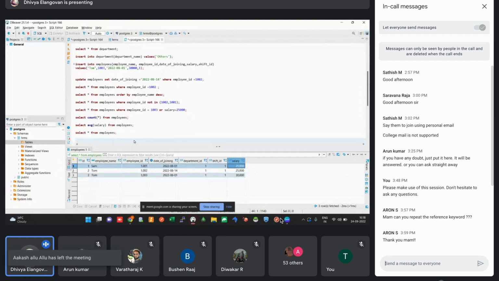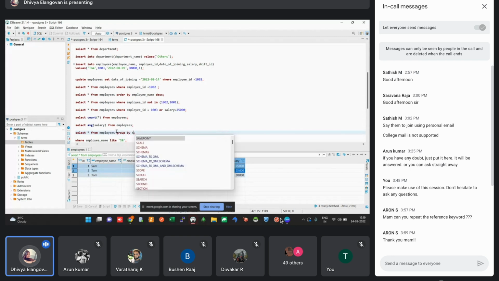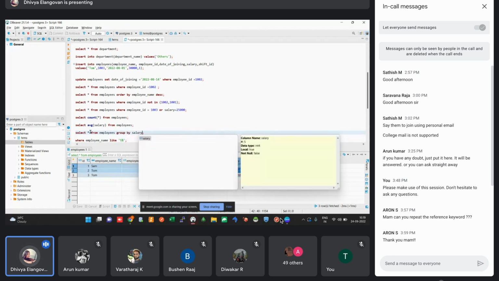Okay, next some of the clauses like having and group by are available. So let us see what group by and having are, using some examples. I have to view the salary of the employees by grouping. Grouping means I have to view how many employees are getting a salary of 25,000. So here I am using the group by operator. What it does is it groups the salary column and gives the employee data.